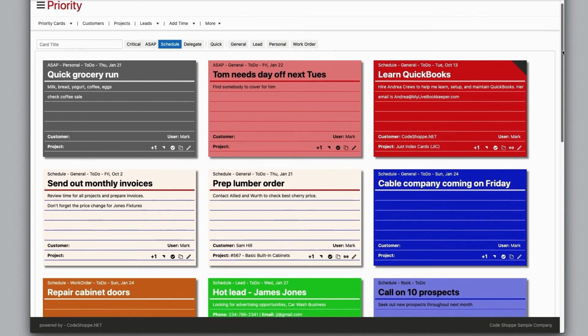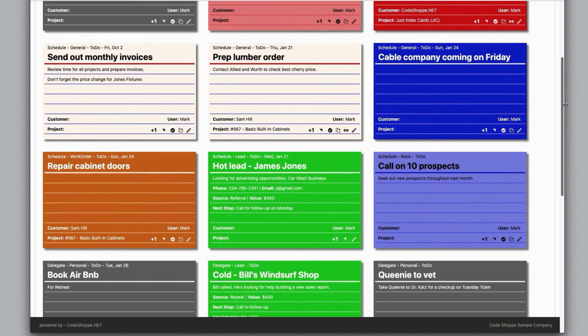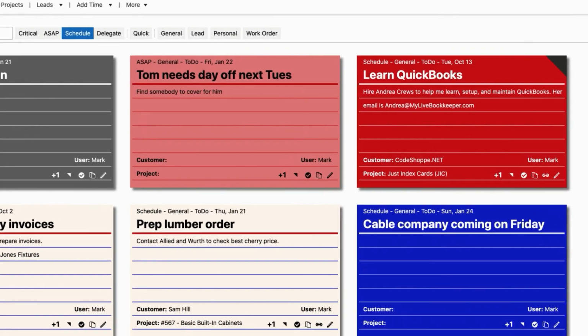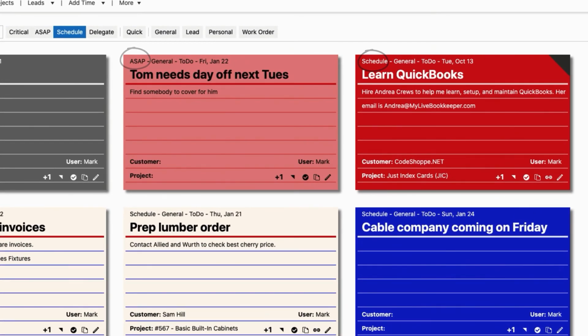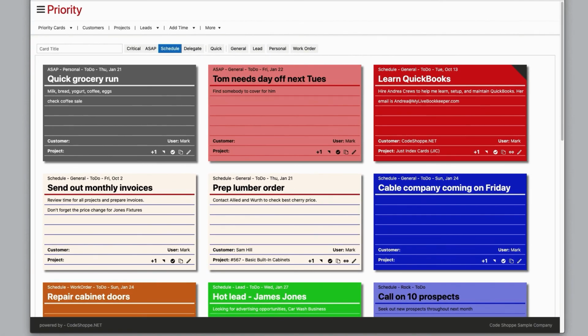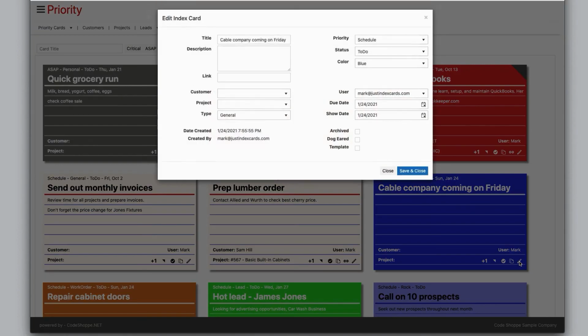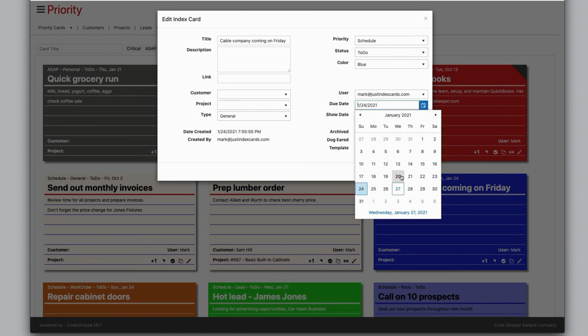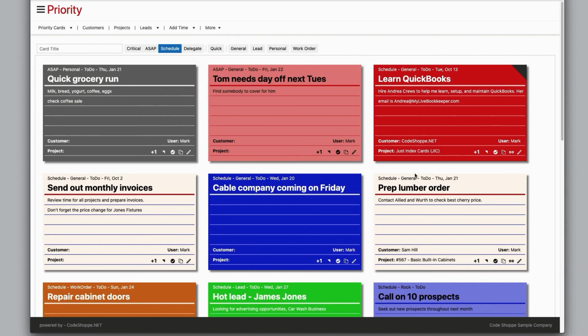Priority sort order. When viewing a card list, the cards are always shown in the Just Index Cards priority sort order. They are ordered first by priority, then by dog-eared, then by due date, then by last modified. For example, by choosing the priority, whether the card is dog-eared, and setting or not setting a due date allows you to determine where the card falls within the list.